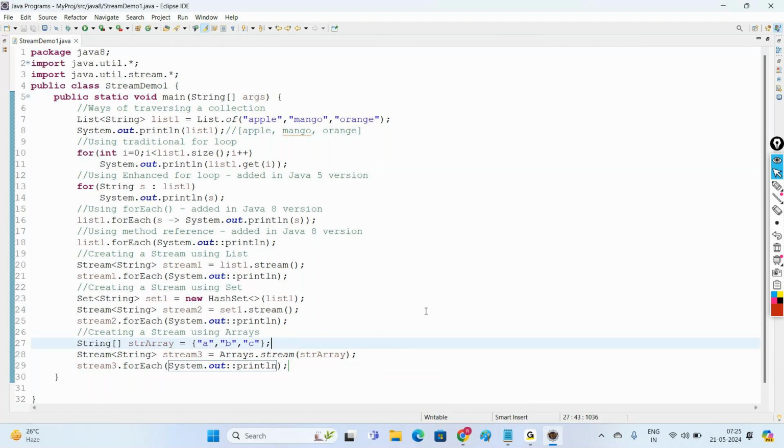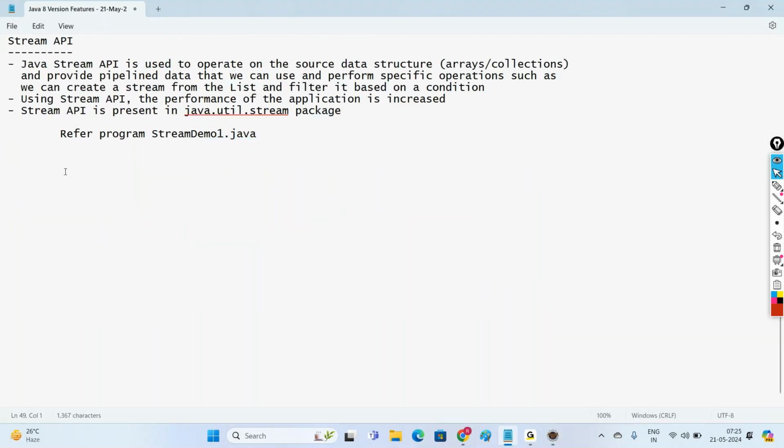Now let us go with the major topic. This is the major one. Filtering using stream API. Whatever the data present in your stream, I want to filter. I want to apply the filtering concept. For this, we use the filter method. Filter method is an intermediate operation.